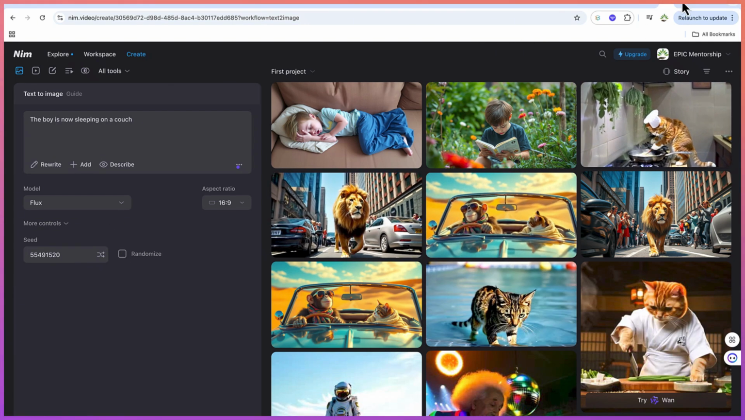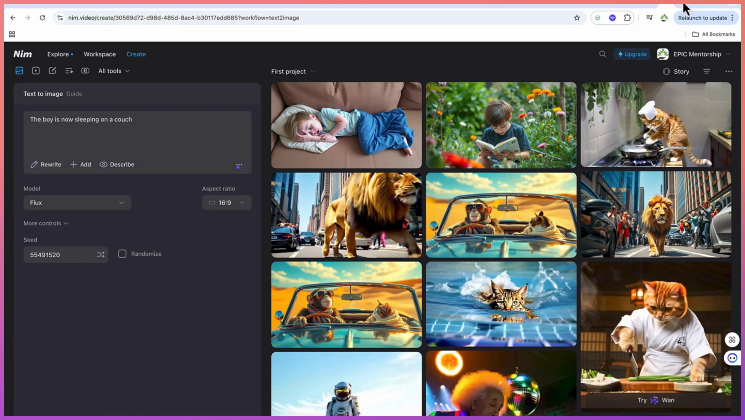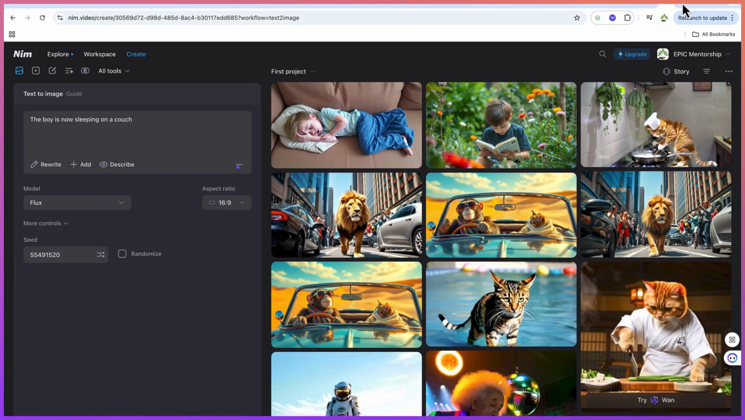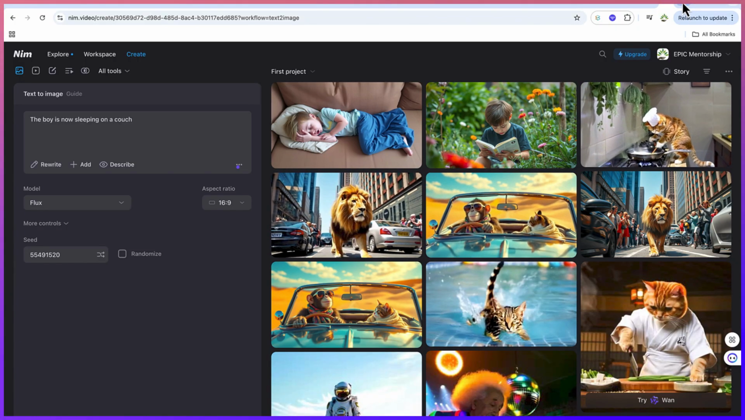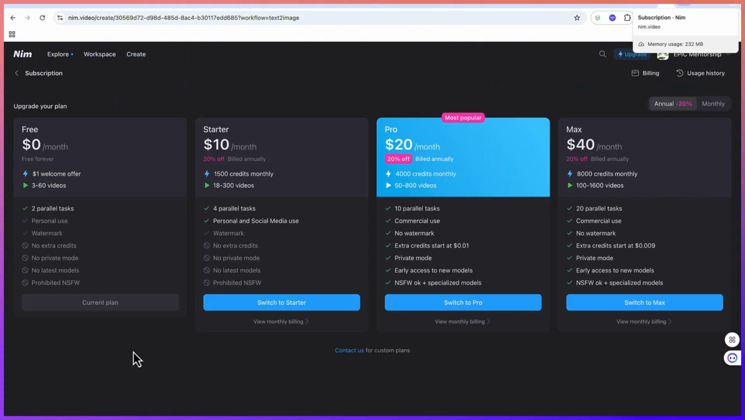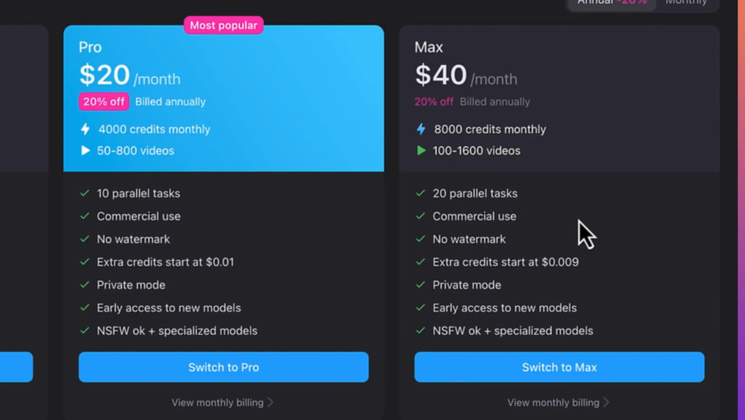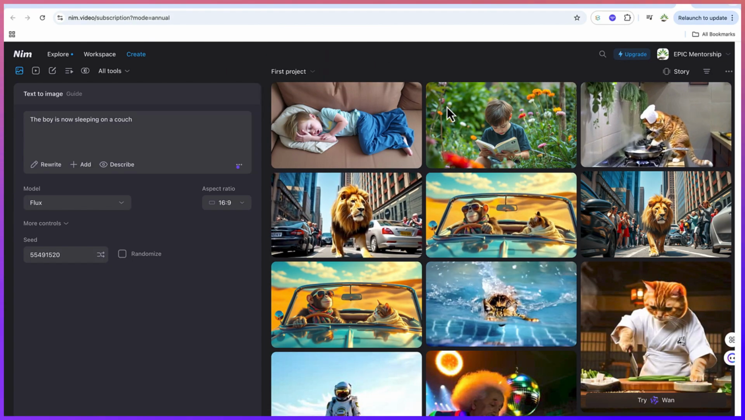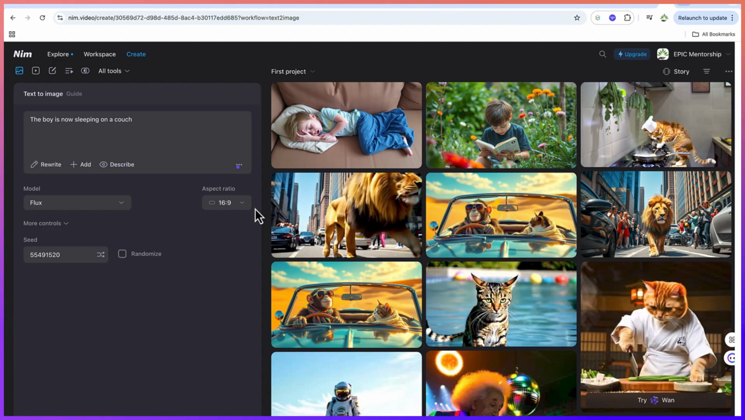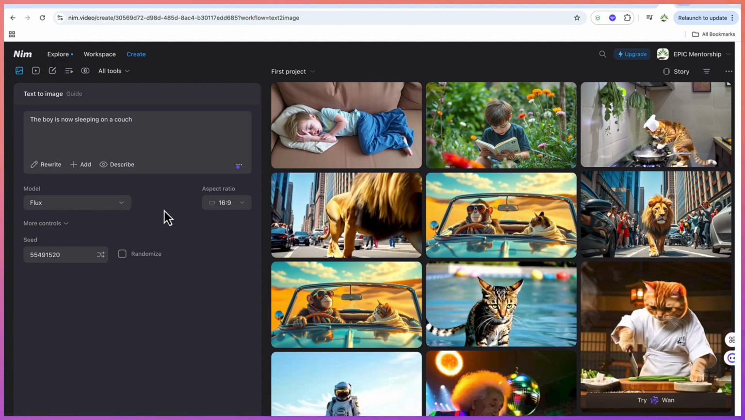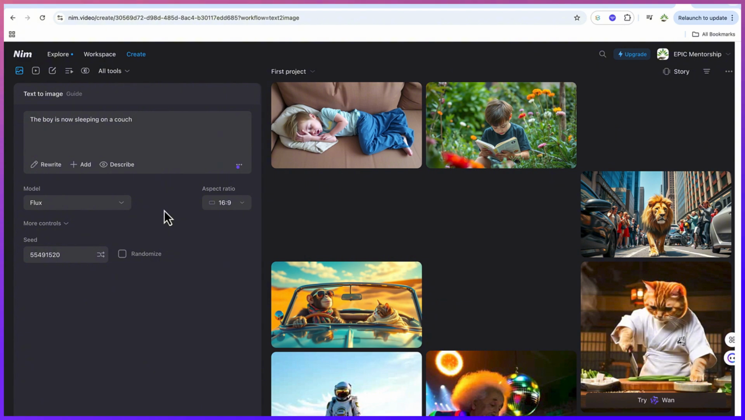So as usual, this website stays free, but if you want more features, you want to have more access to better things, then you have to subscribe to the subscription plan. So it stays free forever, but then if you want more features, you can try the starter, or switch to Pro or Max account for better use. So this concludes this very basic tutorial on how to use Nim AI to generate text to video, image to video, and even learn to upscale and do other things.